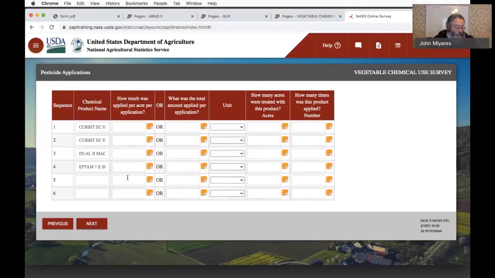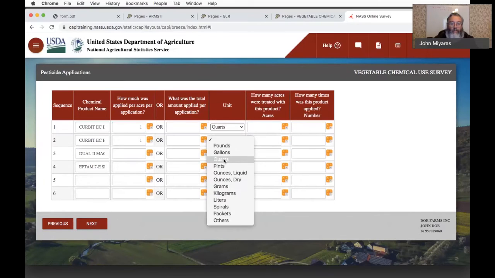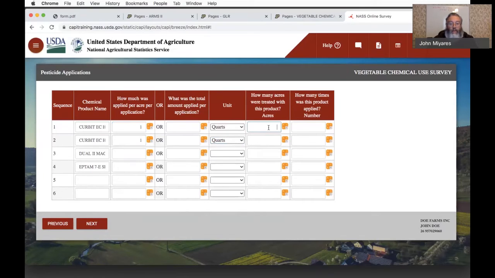So you do not want to lose track of what you have here when you're going from page 8 to page 9. So fortunately, we have the same application rate. It's going to be 1 quart per acre in both cases. However, the number of acres that were treated is going to be different. So I have 50 acres that were treated for pumpkins and 15 acres that were treated on the squash. And everything was applied once, so I'll just leave that there.